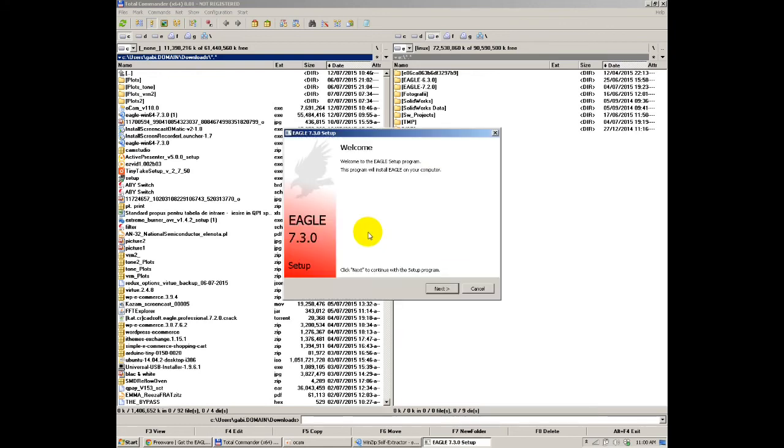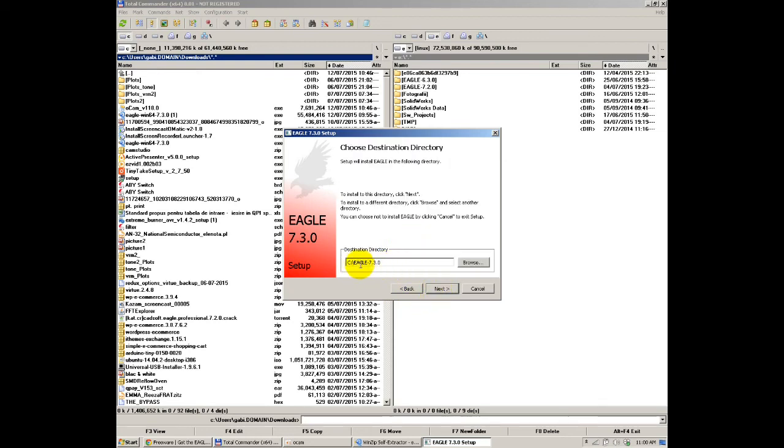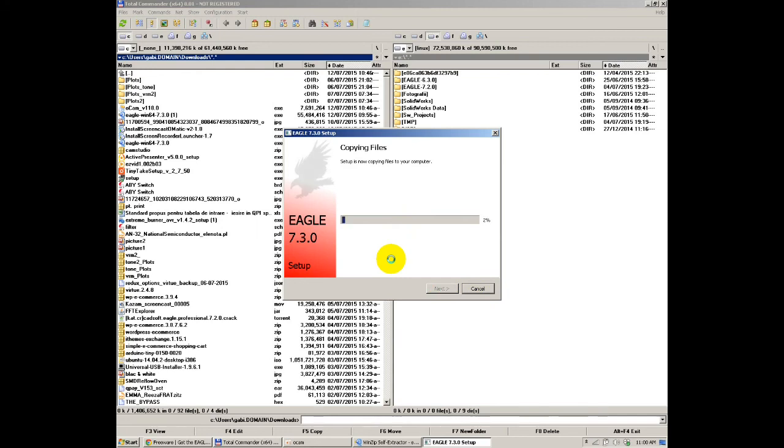It will take a while to start the installation. Just click next. Yes, I'm going to install it under my E drive. It will take a while depending on your computer speed and RAM amount.